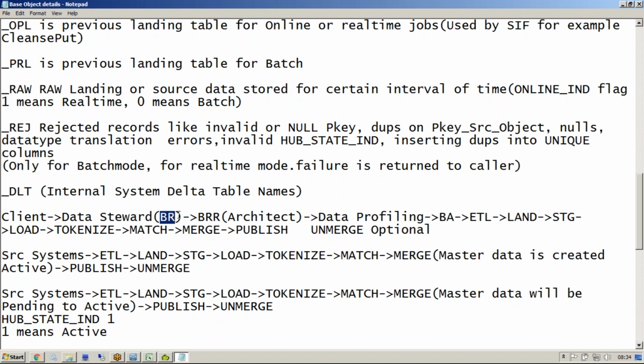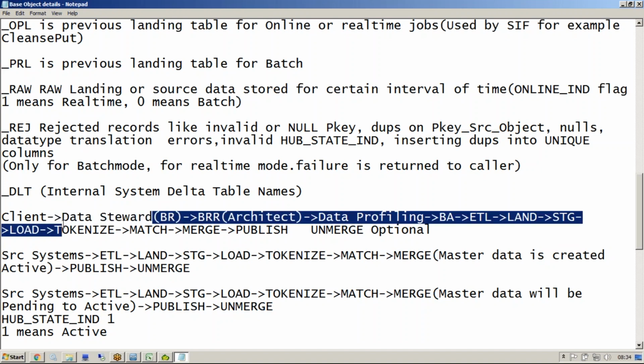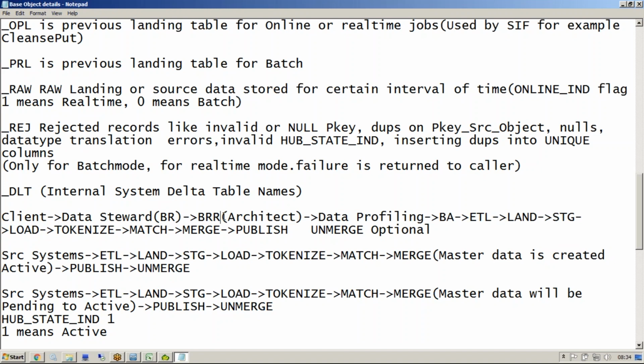It means that the first proposition will come to the data steward, proposed by the data steward. Then the data steward will contact the architect and give him the BR document, the business request document, which will say, okay, we want to do this, nothing more, we just want to integrate that. The BRR document will be created by the architect, which will contain the solution. So this is the business request review solution document, right?